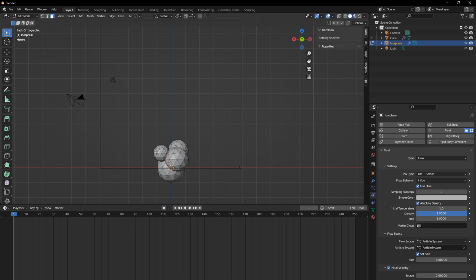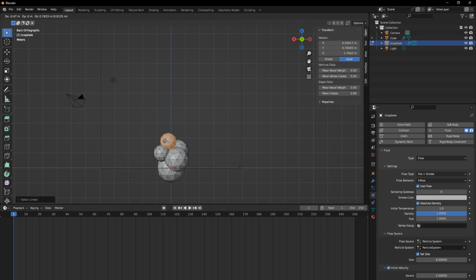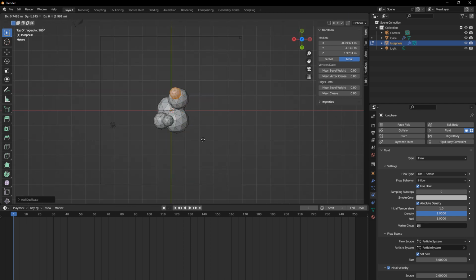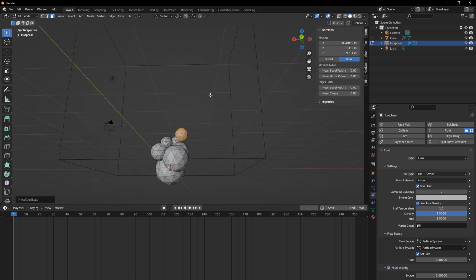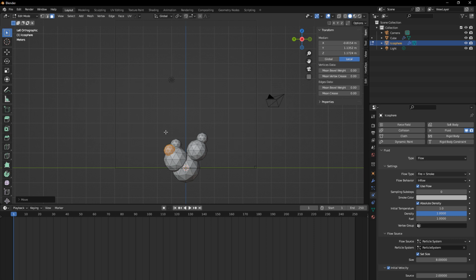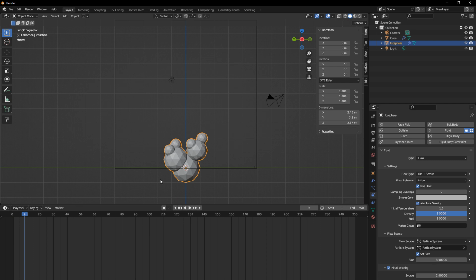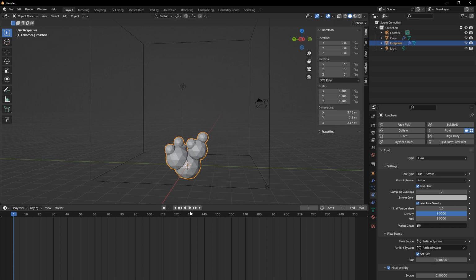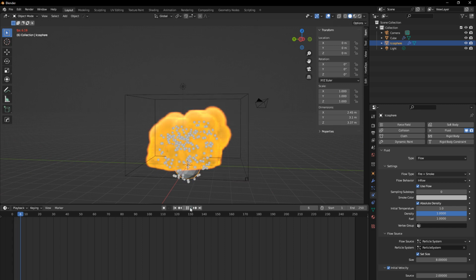And if you hover the cursor over one sphere and press L, then it selects the entire mesh. Shift D, and I duplicate this small guy a few times. Alright. Now we have this thingy here, and let's see what happens if we start the simulation.